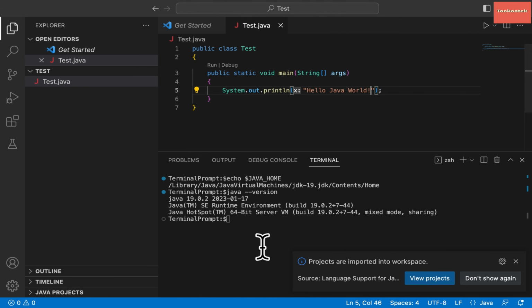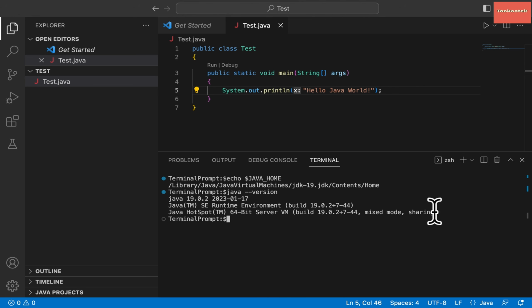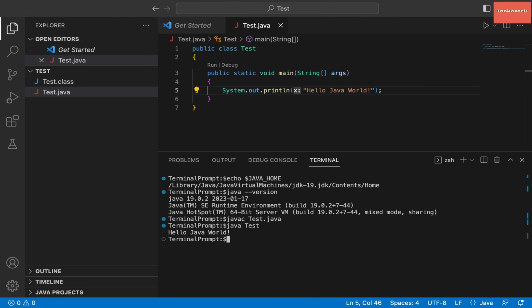Alright, let's compile test.java first. javac test.java. Enter to compile. Good, no error. Now let's run test.java. java test. There you go. It runs successfully. We got hello Java world. Alright, you're good to go. Java is now set and working in Visual Studio Code.